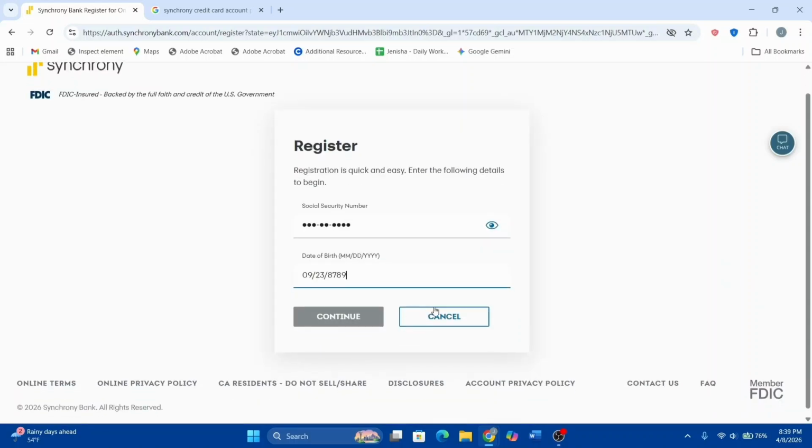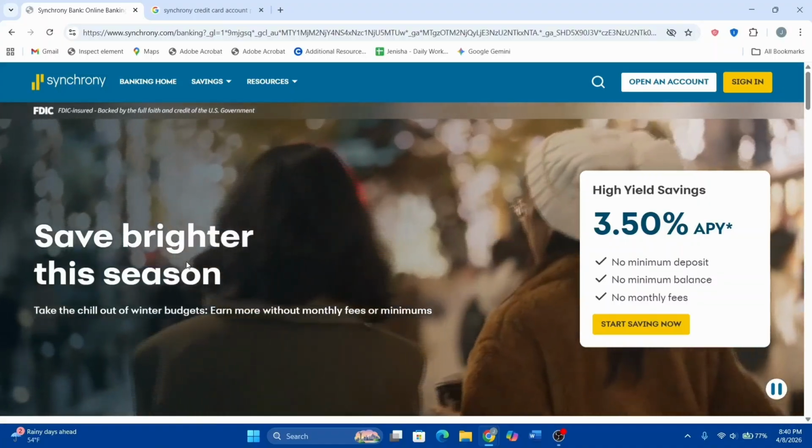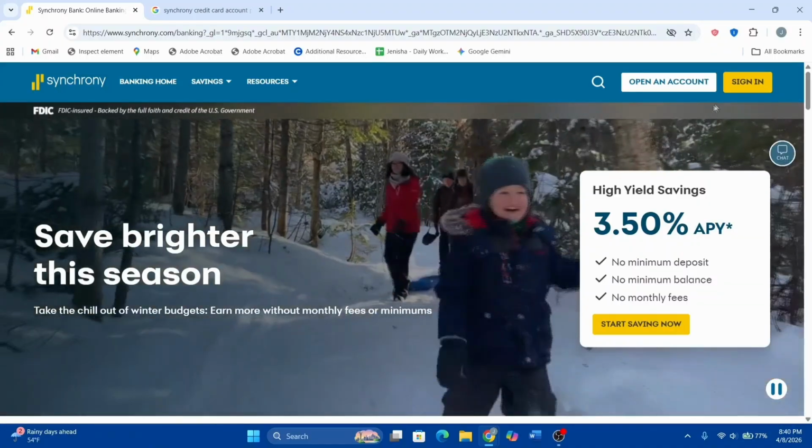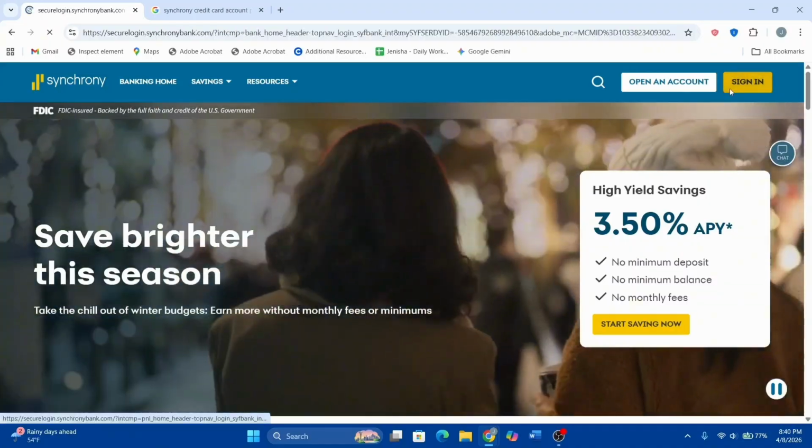Once it is done, you can go and verify your identity and confirm your account details, and you can select your specific credit card if you have more than one, and you can set up your username, password, security questions if asked, and email address, and you can complete the registration. And you can head back to the sign in page in the top right corner.